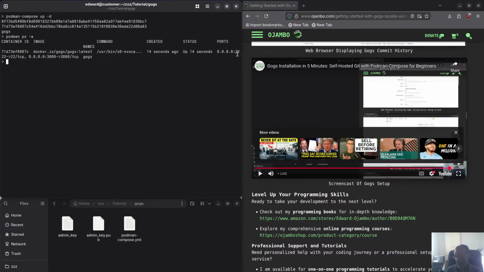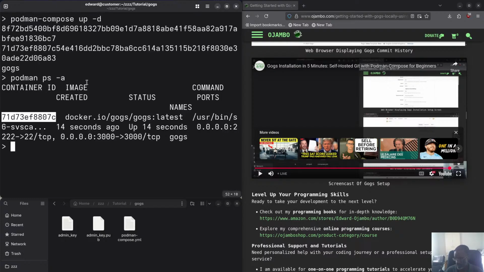Port 222 on the host system is mapped to 22 inside the container, and 3000 is mapped to 3000. And see the name here, it's called Gogs. So if I need to enter it, I can just use Gogs instead of the container ID, which is this one here. So Gogs will always be there. Okay, so that's it. Now all I need is a web browser.